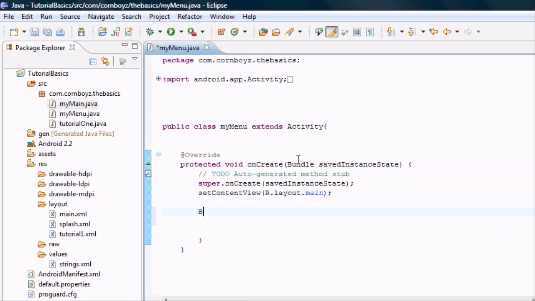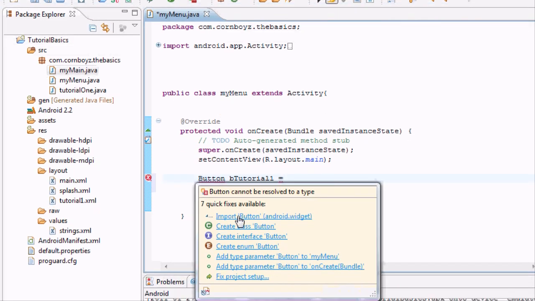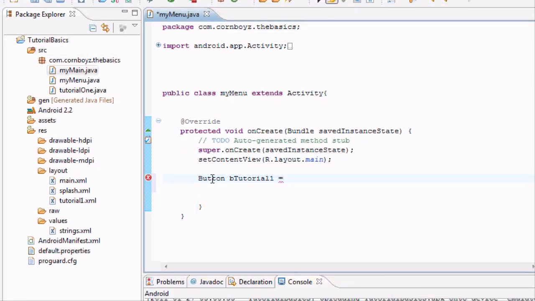To set up the button, we're going to have to do Button, and then we're just going to say B for button. This is just something I do to help me remember the variables. Button tutorial 1, or I'll just do 1 like that. And again, like our previous lesson, it doesn't recognize Button, so we're going to have to import the Button, and now we can make a button variable.